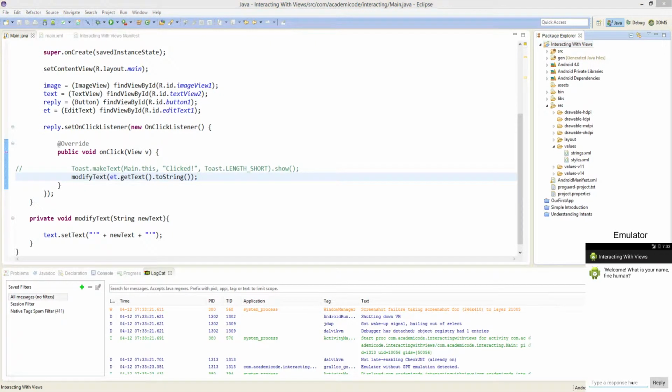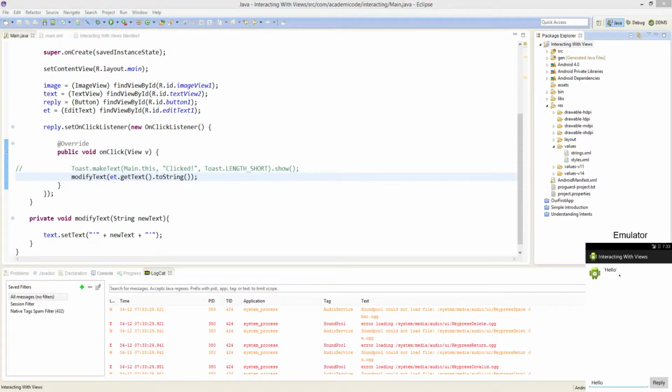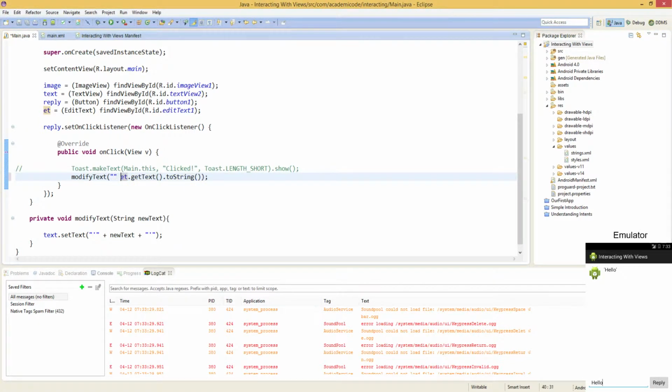So here we are, and I'll type a simple response here, hello, and when we hit reply, this gets updated to say hello. So we'll personalize this a little bit more now. Let's change it to, let's say, welcome to the application, comma, space, and then it will take the edit text value and put it there. So this is if the user is going to be inputting their name. We'll assume that now.